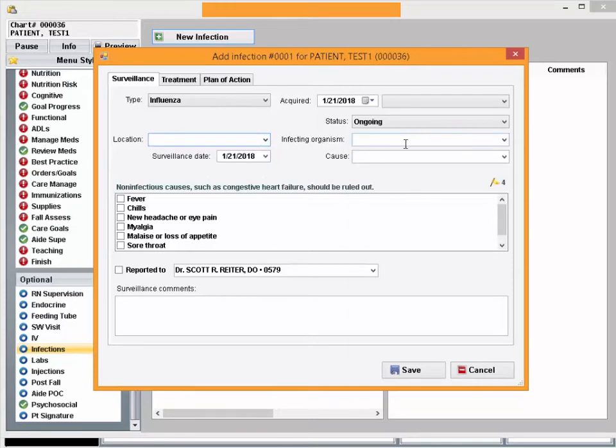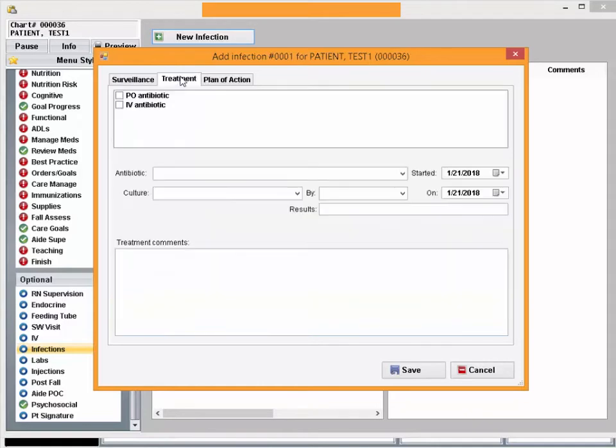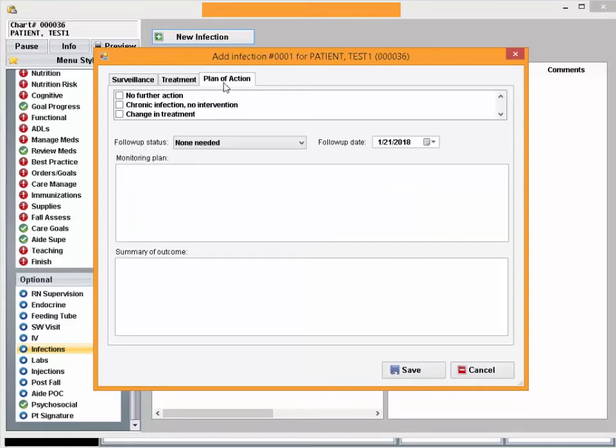You can indicate the infecting organism and the cause. You can indicate symptoms as well, and if you've got any comments, you can type those. You also have the option of indicating any treatments that are being done. You can pull down and do an antibiotic. You can do culture, and you can set the dates on those. And as well, you can do a plan of action where you will just check off the plan of action. You can indicate a monitoring plan and a summary of outcome as well.